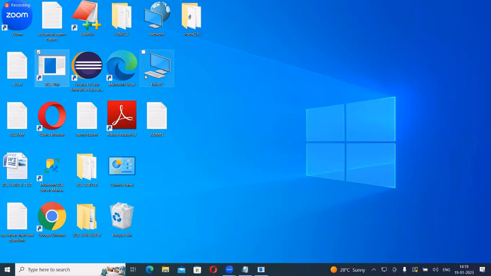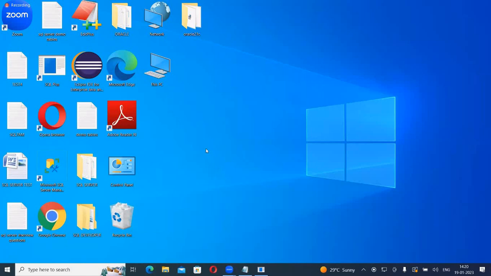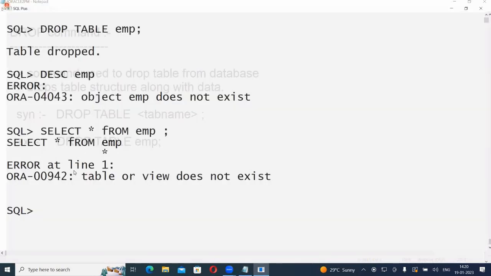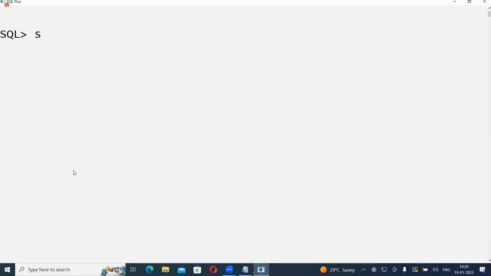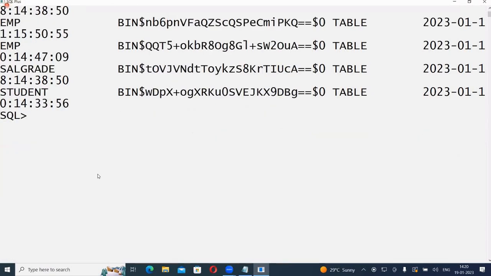Like in Windows, you delete a file. Suppose I'm deleting this file. If I delete this file, then what happens? This file is moved to the recycle bin. Yes or no? Similarly, the same concept is introduced in Oracle. So in Oracle also, if you drop the table, it is moved to what? Recycle bin. Now I want to see the recycle bin. Just listen first. To see the recycle bin, show recyclebin.